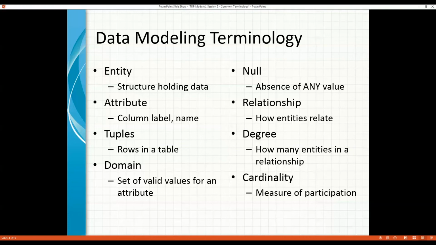Next, we have degree, in which case you specify how many entities are in a relationship. Now, because we have relationships, there's no guarantee that this is always going to be between two entities. At times, there might be only one entity relying back on itself, or there could be three or more. Degrees are something that we specify just for letting people know how many entities are participating in that relationship.